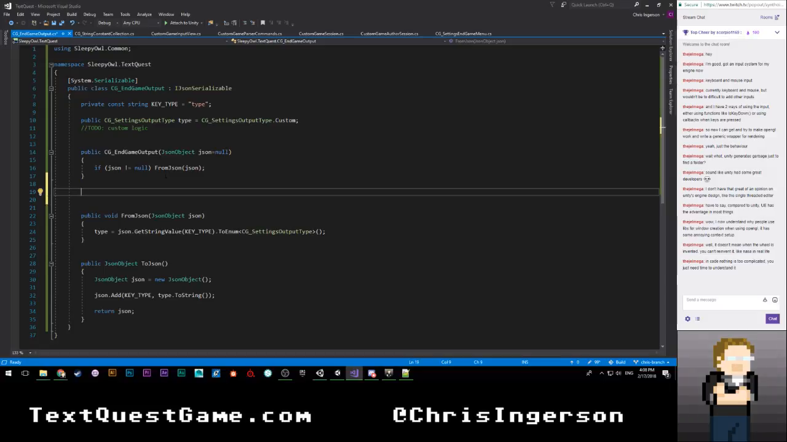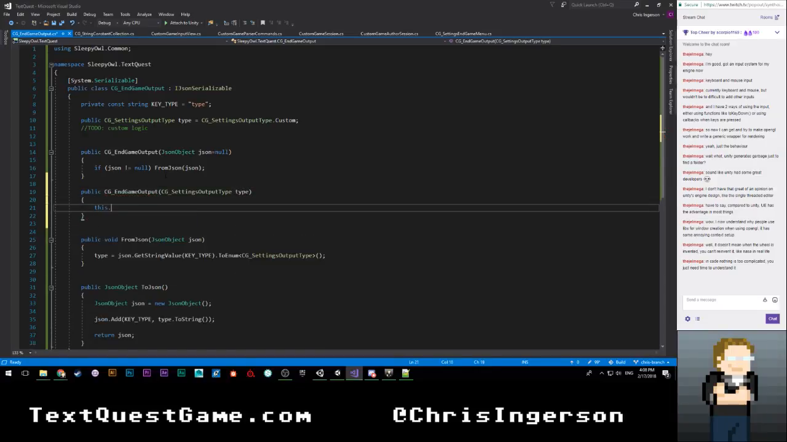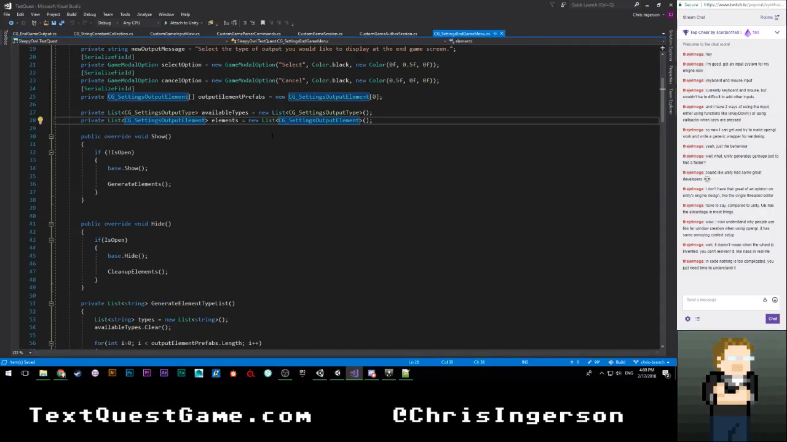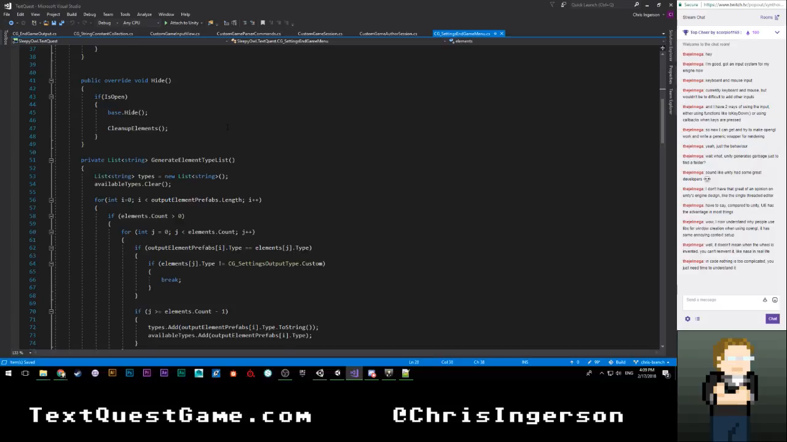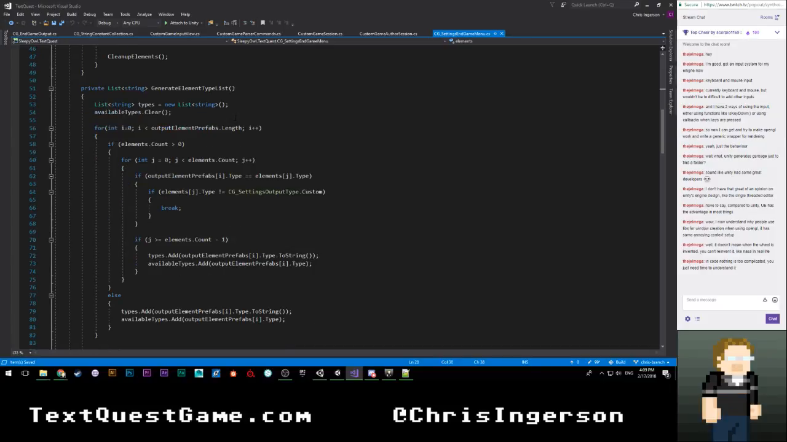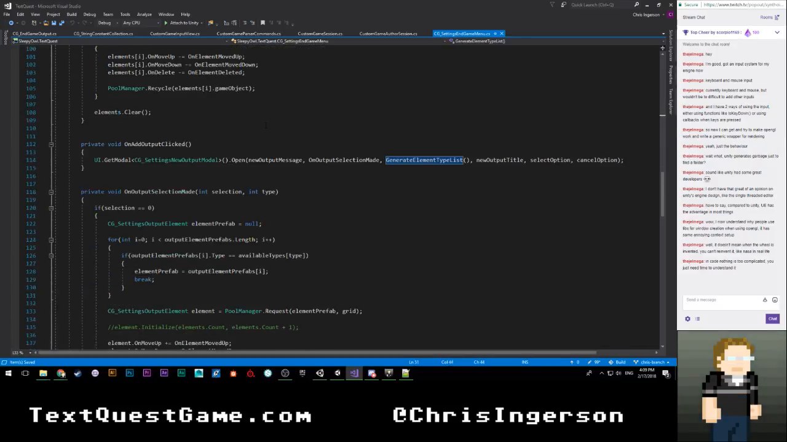So for now, I'm going to go ahead and just say public CG endgame output followed by a CG settings output type. Say this dot type is equal to type. So a little bit of a cop out, but eventually we'll need this to pass in settings from this chunk of code. Generate element type list. Okay, all that fun stuff.